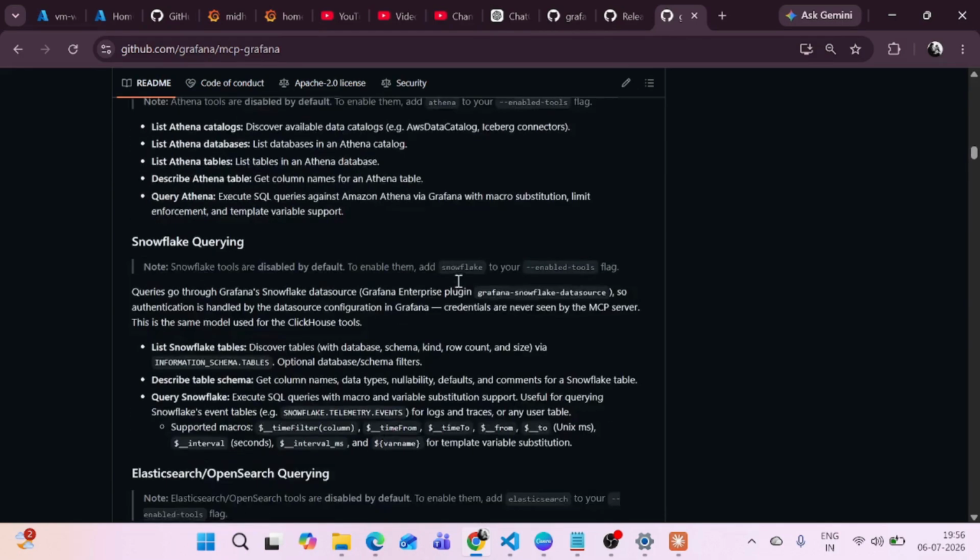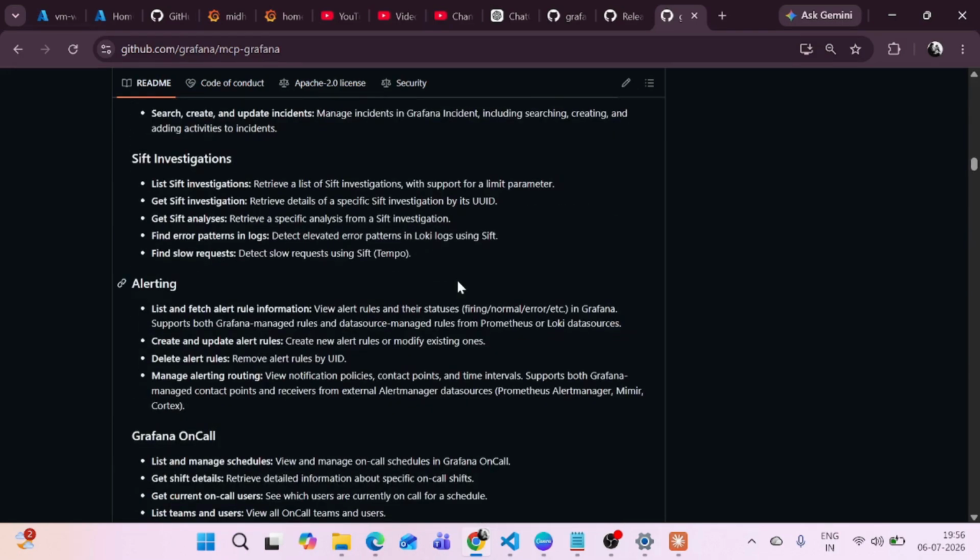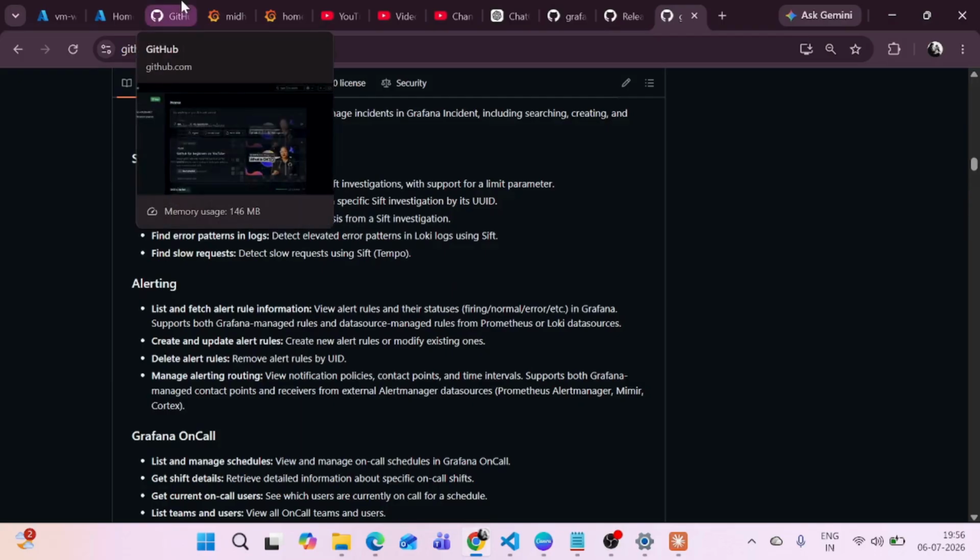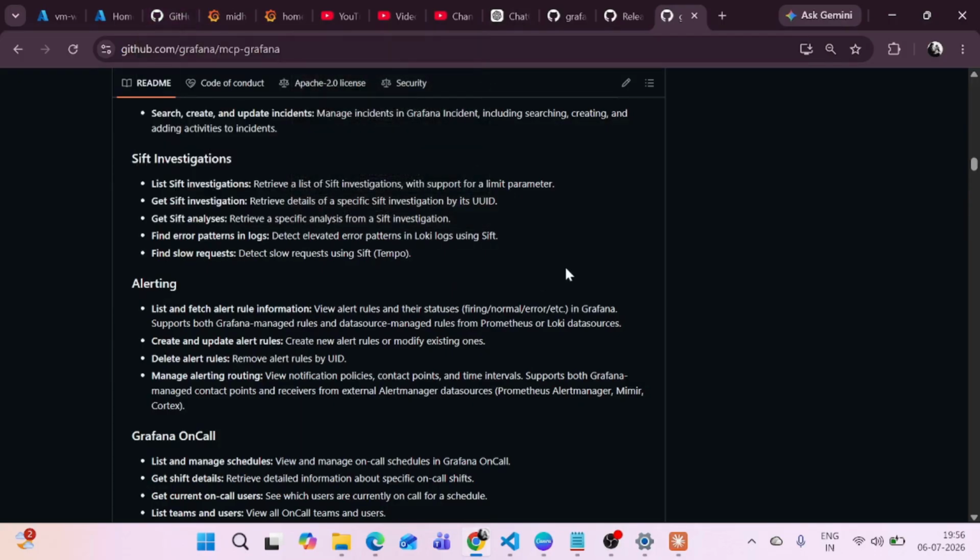I'm going to show one particular step, how to integrate this Grafana MCP into your local Claude agent. I'm also thinking of making one more video on how to integrate this MCP agent into VS Code using GitHub Copilot. So GitHub Copilot or even Claude, these are the AI platforms.